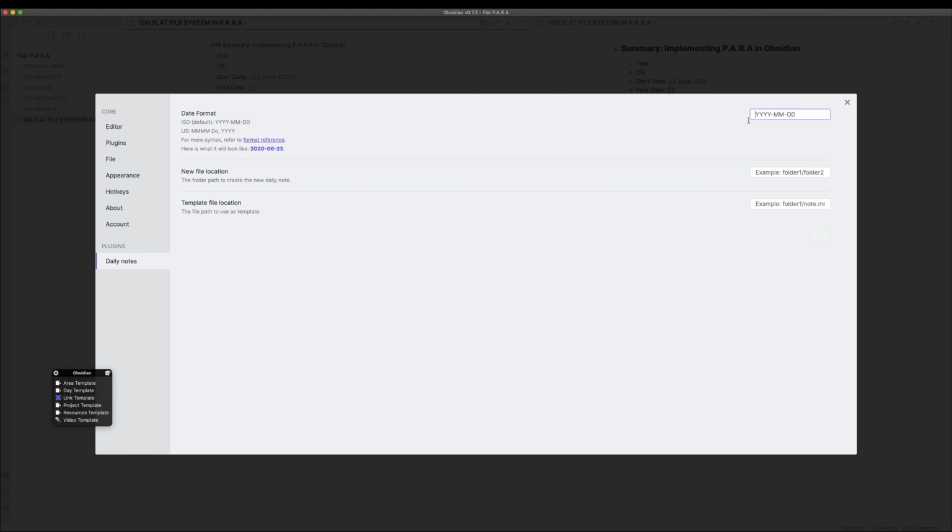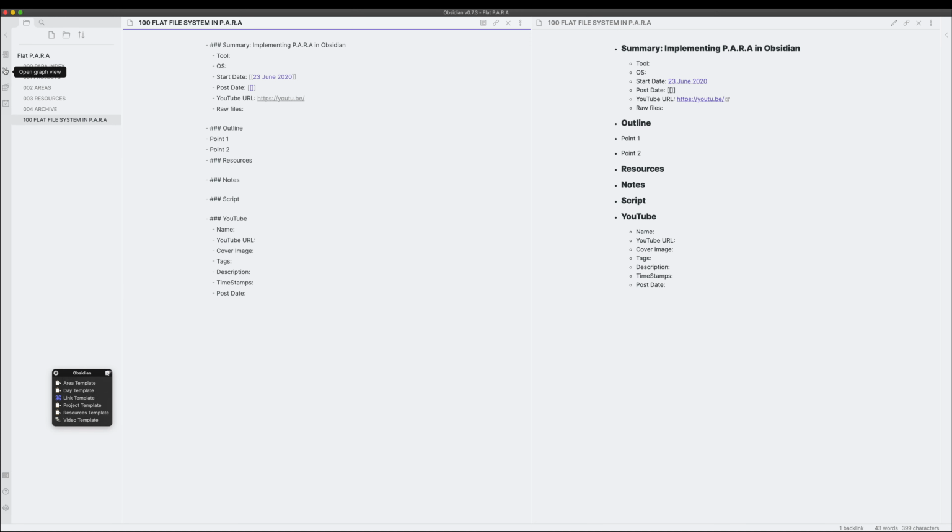I don't like this format. I prefer the other format. So let's go for DD MM YYYY. Yeah, perfect. And file location. If you want to have a particular location for the file of daily notes, you can put that here. If you have a template that you want to use for daily notes, you can put that here. In my case, I have a day template that I have pre-made that I'll be using. So I'm fine with this setting. Let's just close it.